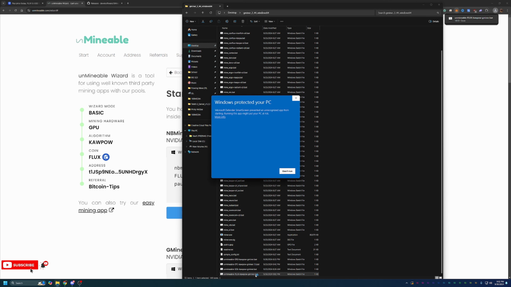Now, you will see that there's a pop-up that says, hey, Windows has protected your PC. Again, this is just a part of mining. You will have to say more info and run anyway. Again, if you're not comfortable doing this, please simply just delete the folder, delete the files, and try and find another way to earn in crypto. This isn't just an Unmineable thing, it's not just a Gminer thing. It's going to happen with just about every mining software.